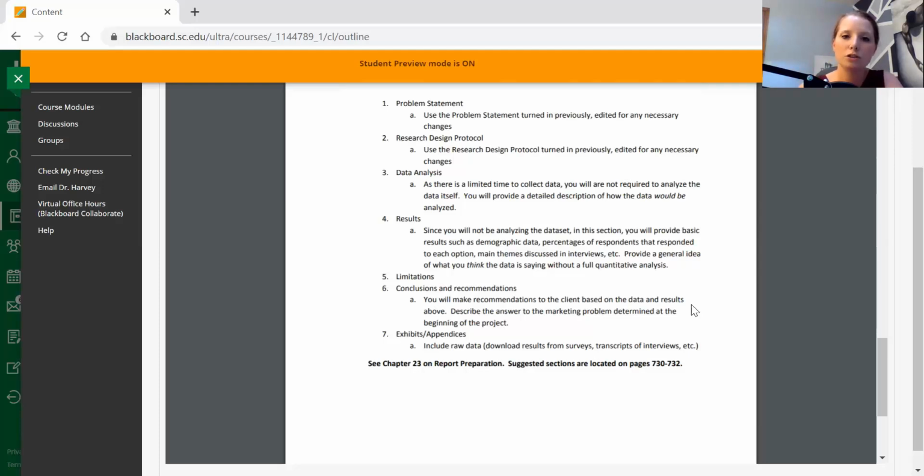And then also I noted here, chapter 23 is a good one for the actual report preparation itself. Okay, so that can help you see what the report should look like. It goes through each of the different sections that you'll need as well. So that is the marketing research project.